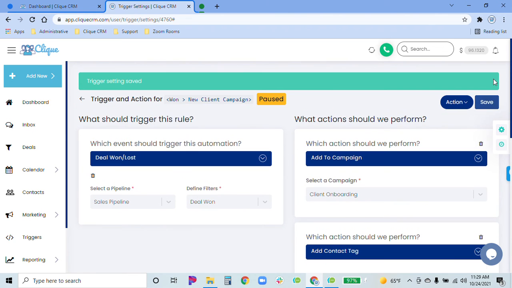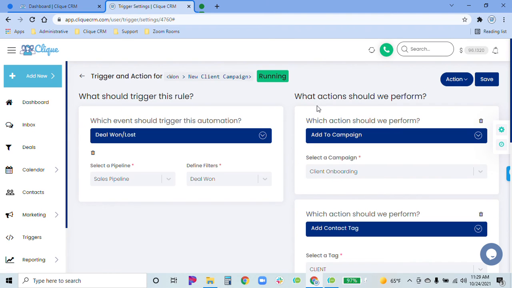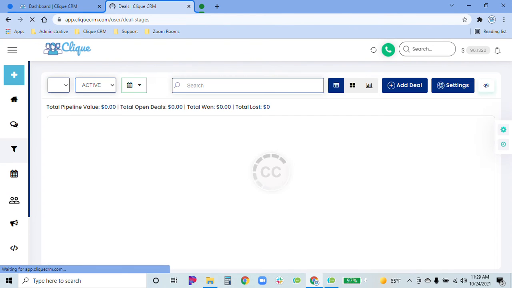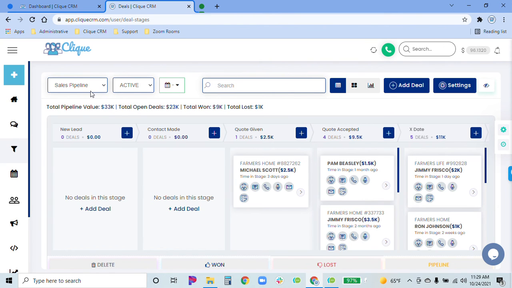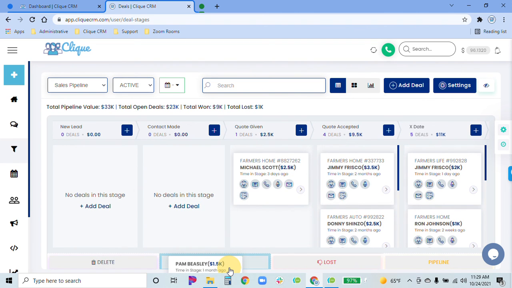So we're going to go ahead and save, and then we're going to activate it. And here we are, it is running. So now if we go over to the deals pipelines and making sure we're in that sales pipeline, if we were to slide one of these over into 1, sliding it right over to 1, what it's going to do is automatically start enrolling them in that campaign.